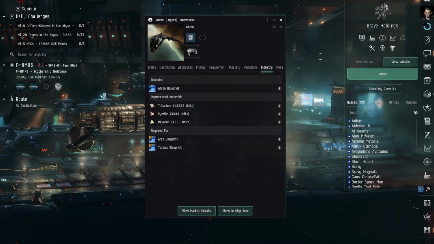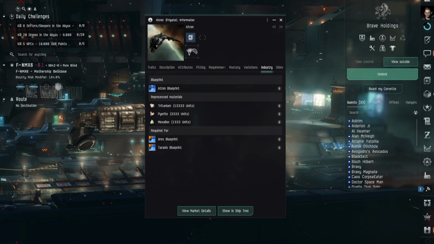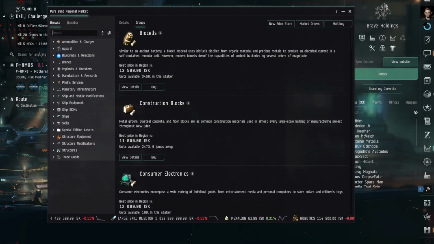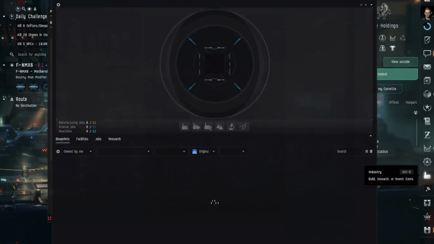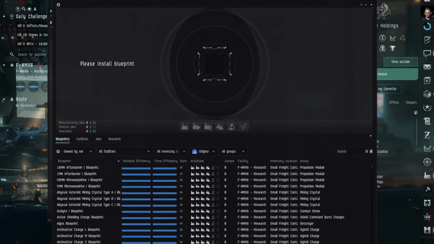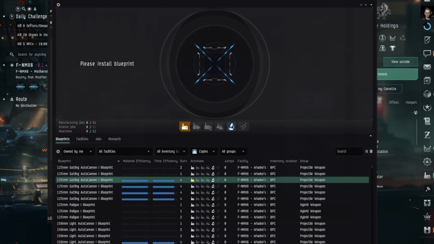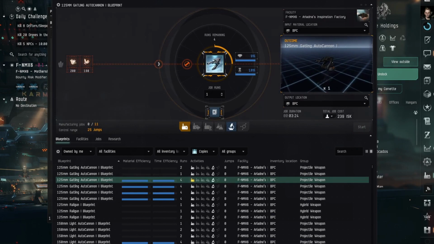Okay, let's, instead of starting with the blueprint, let's start with the material efficiency bonus that we're gonna get. So if we open up the industry tab, and let's see, I think copy should be in Ariadne's, yeah.